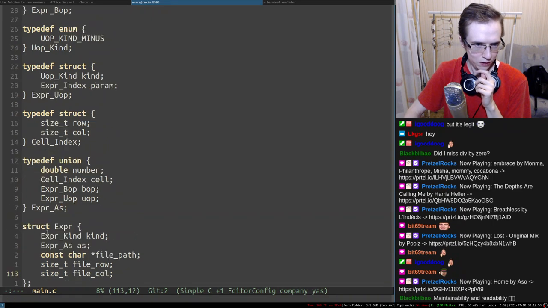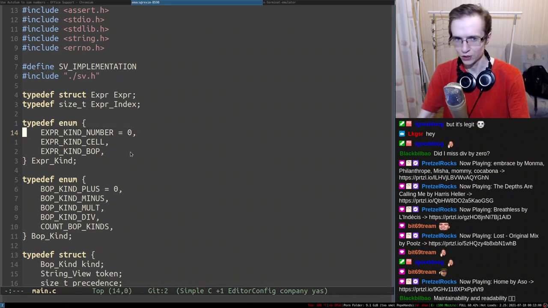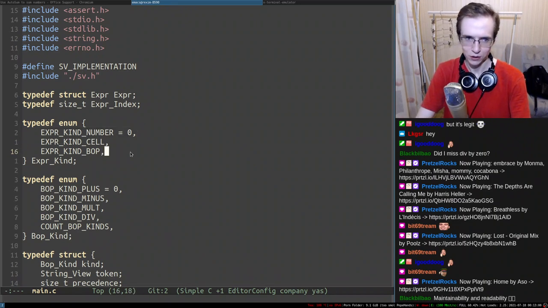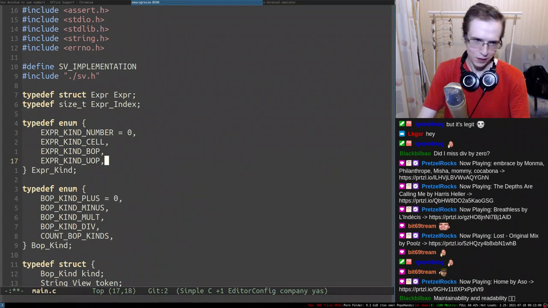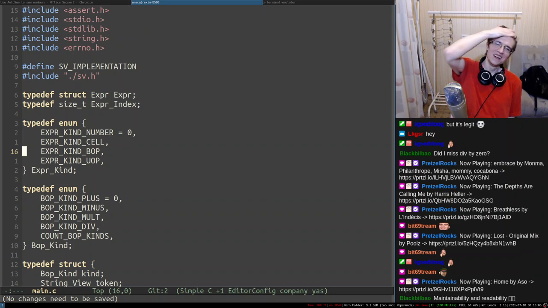So let me see. Maybe we also need to introduce a different kind of the expression itself. So we have expression kind number, expression kind cell, and now we have expression kind bop and yup.